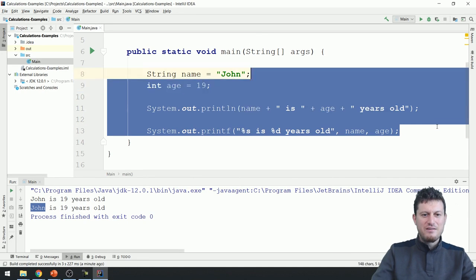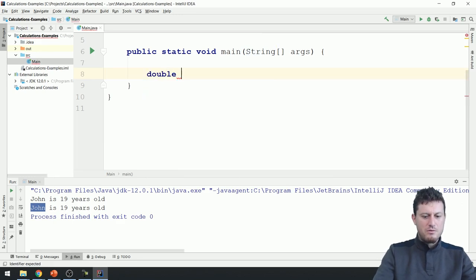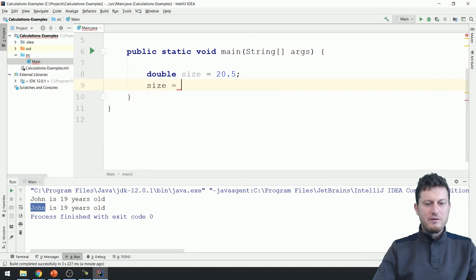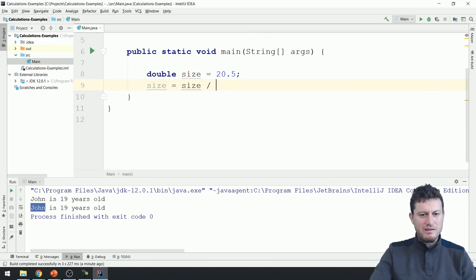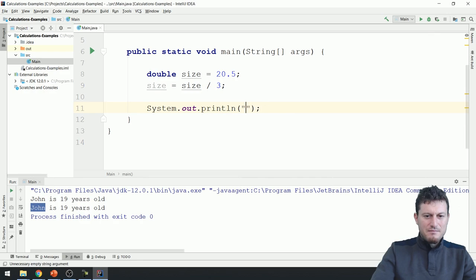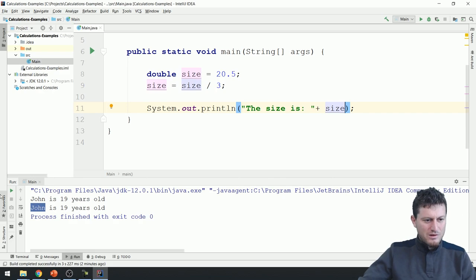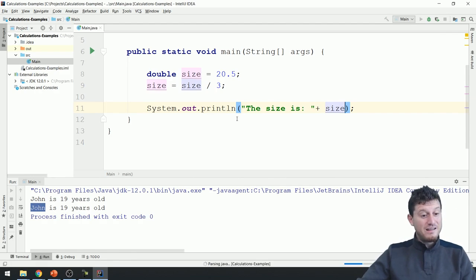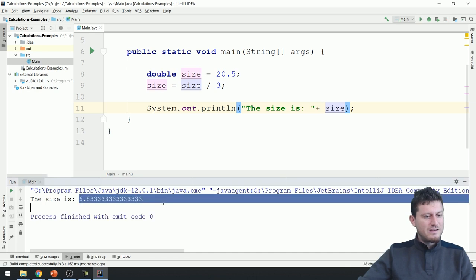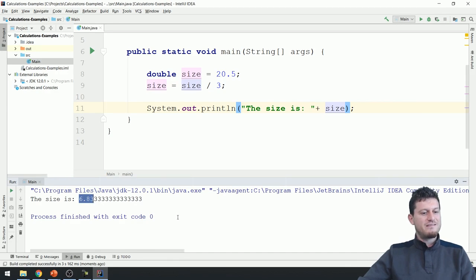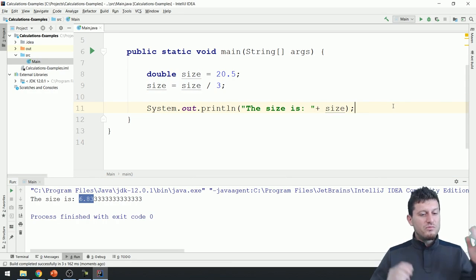So I may have a double value. Double size is 20.5. Size is equal to size divided by 3. And now print the size. Okay, see what happens. This will print the size, but it will format it like this. I want just 6.83, just to cut, to use the first two, exactly 2 digits after the decimal point.